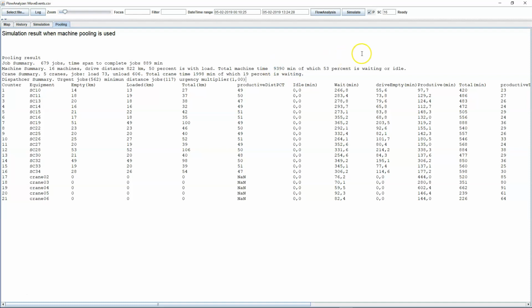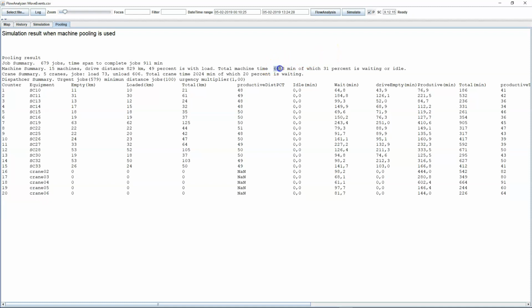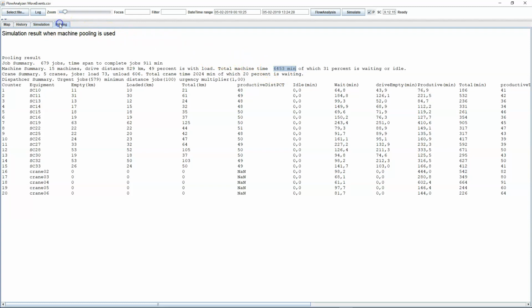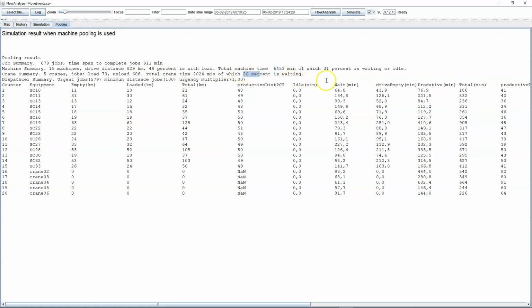We can adjust this behavior by using the straddle carrier text box. For example, we can specify that one crane in operation may at most have 3 machines in operation. 2 cranes in operation should at most have 6 machines in operation, and so forth. When we are done, we click the Simulate button. In this case, we can see that the total machine time has increased slightly. We can also observe that the crane waiting time has reduced by 13%, even though we are using one machine less in the new scenario compared to the old scenario.